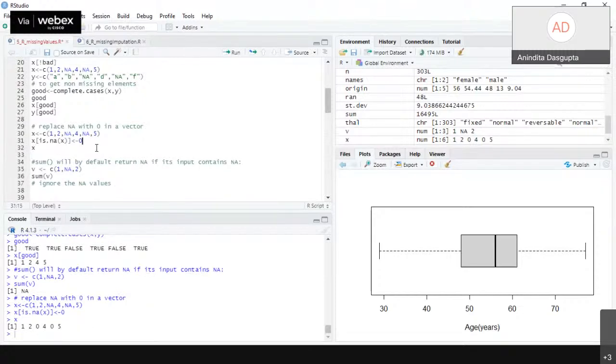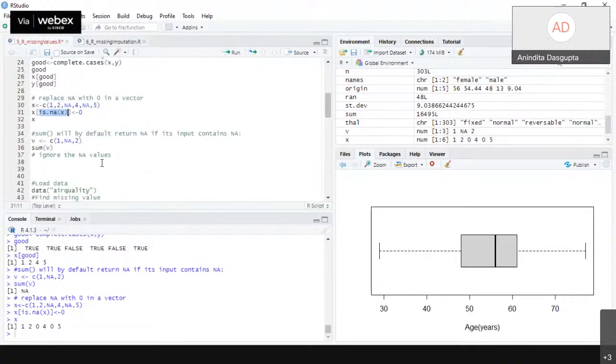So what we are doing here is taking X and picking out the NAs. Which are the values which are NA? This is the function for that: is.na(x). So we are extracting the values which are true for NA, and those values we are assigning as 0. When we assign those values as 0, where it was NA, we get 1, 2, 0, 4, 0, 5. This is the output. This is replacing NA with 0 in a vector or any other data.